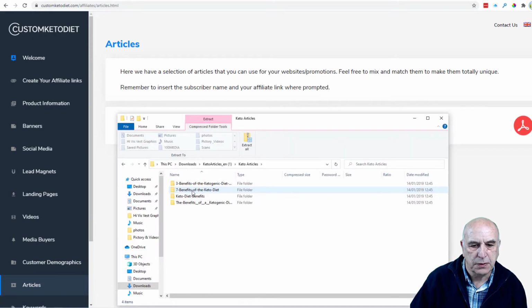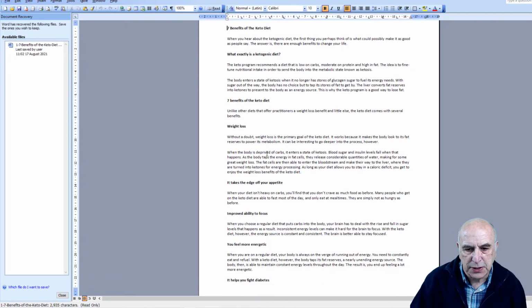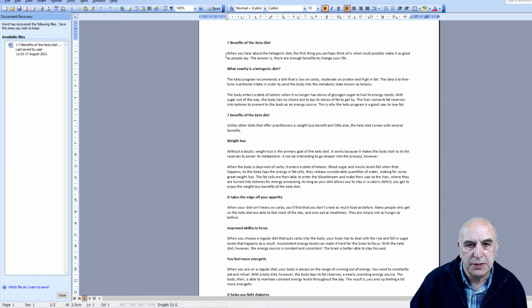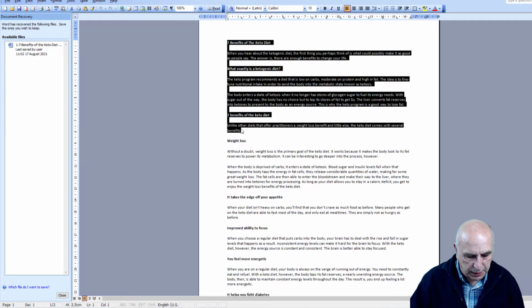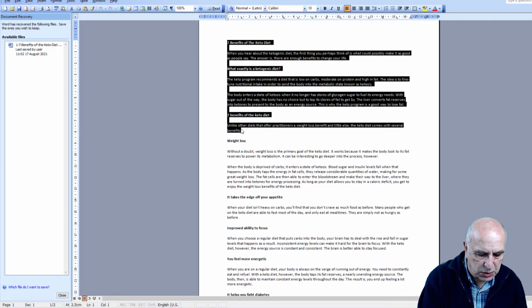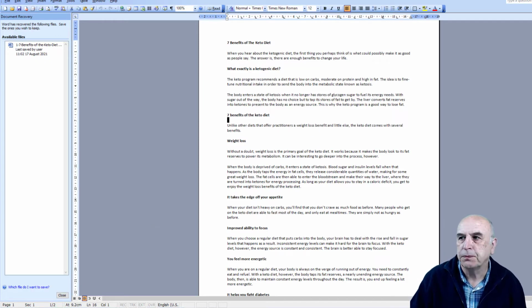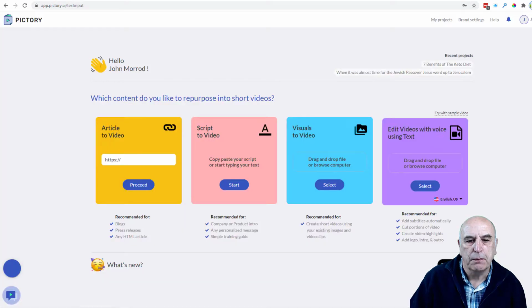Let's look at this one, 7 benefits to the keto diet. What I'll do is I'll just take a little bit of this text, because you can use these as an article if you were writing about this in a blog, but we'll just take a small amount of it, that much there I think, just so we've got some text to play with. And we'll go into, let's close that one down now, and we'll go into Pictory.